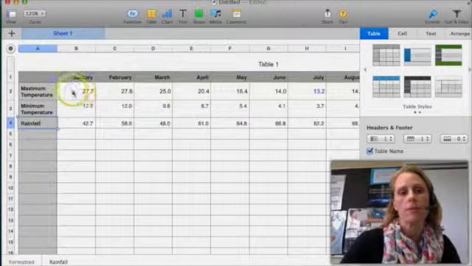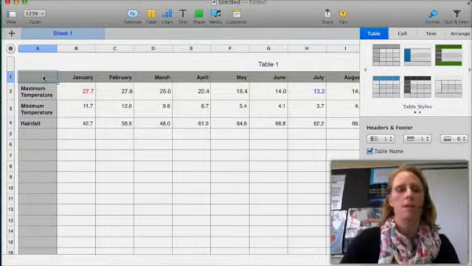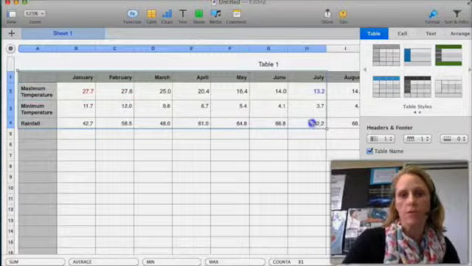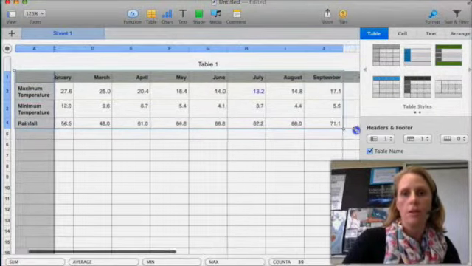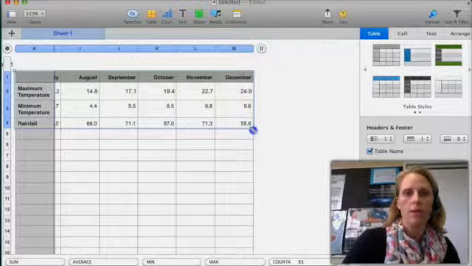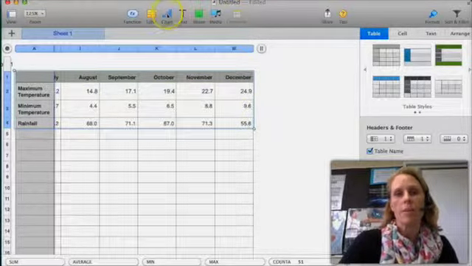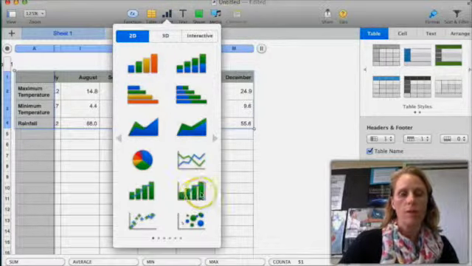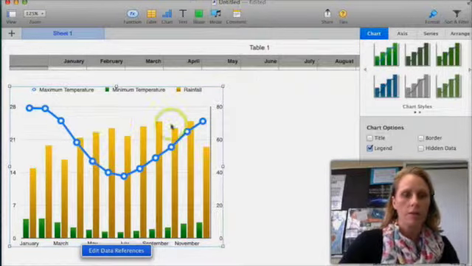So the next step that we need to do is actually highlight our data. We'll make sure that you actually get the headings for the rows and the columns in, and all the way to December. Once we've done that, we come up here and we hit chart. And we're going to choose this one, which has a combination of line and bar graphs. And it looks a bit like this.